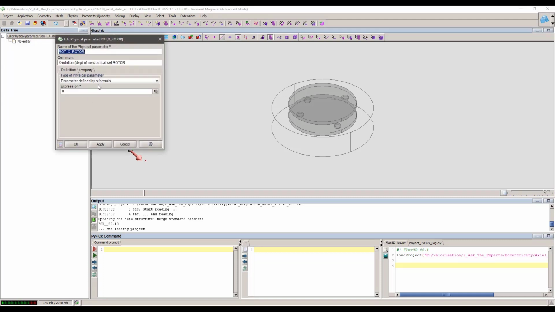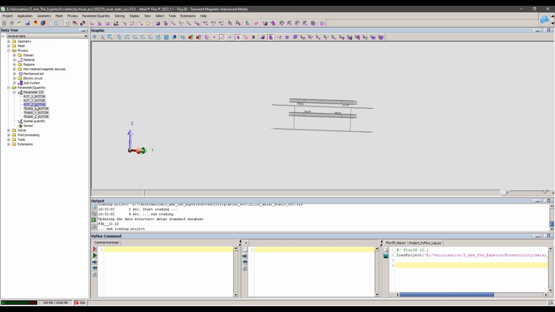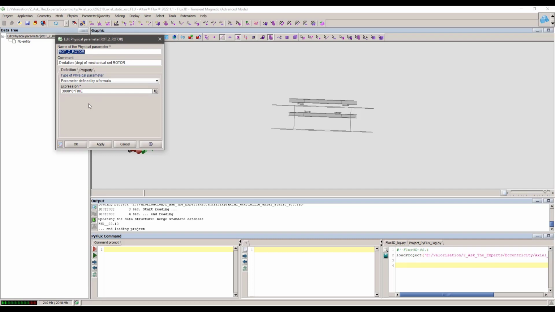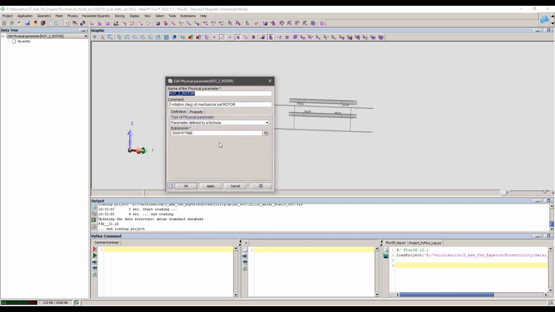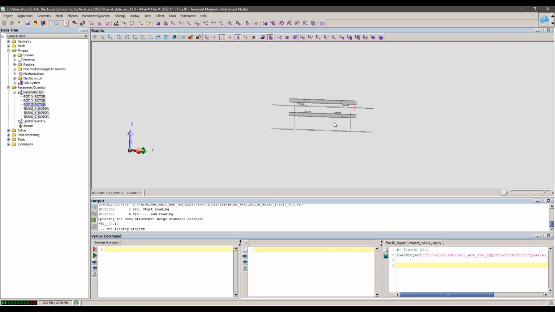So there is no speed around the x and y axis, but there is only rotation on the z axis. Here I multiplied by 6 in order to move from rounds per minute to degrees, because this is what we need here. Typically the speed here is 3000 RPM versus time. So this is what I have as a speed around the z-axis.